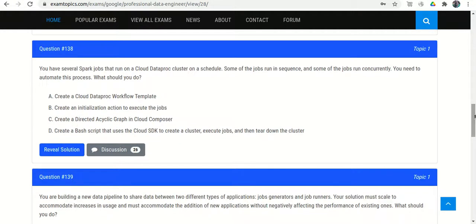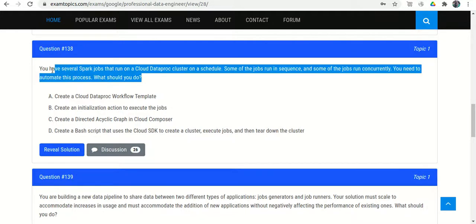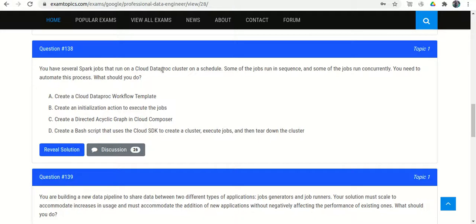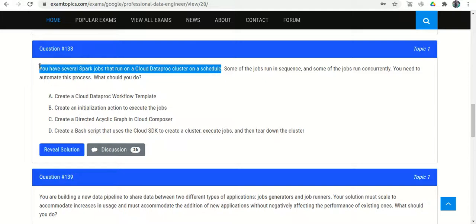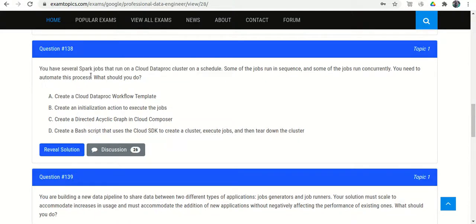Question number 138. You have several Spark jobs that run on a Cloud Dataproc cluster on a schedule. Some of the jobs run in a sequence and some of the jobs run concurrently. You need to automate the process. What should you do? Okay, so basically for the automation, you have several Spark jobs that run on a Cloud Dataproc cluster on a schedule. So what should you do?